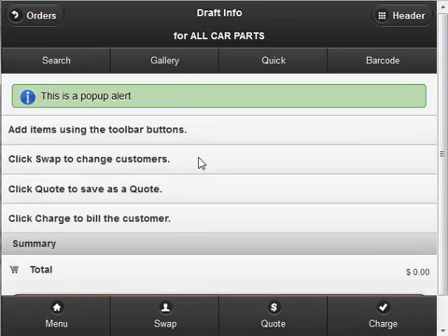It brings us up what we call a draft order. A draft order is something that hasn't yet been confirmed as a quote or a charge. It's just an order or an invoice that we're working on. And we can leave the order and come back to it as many times as we like.